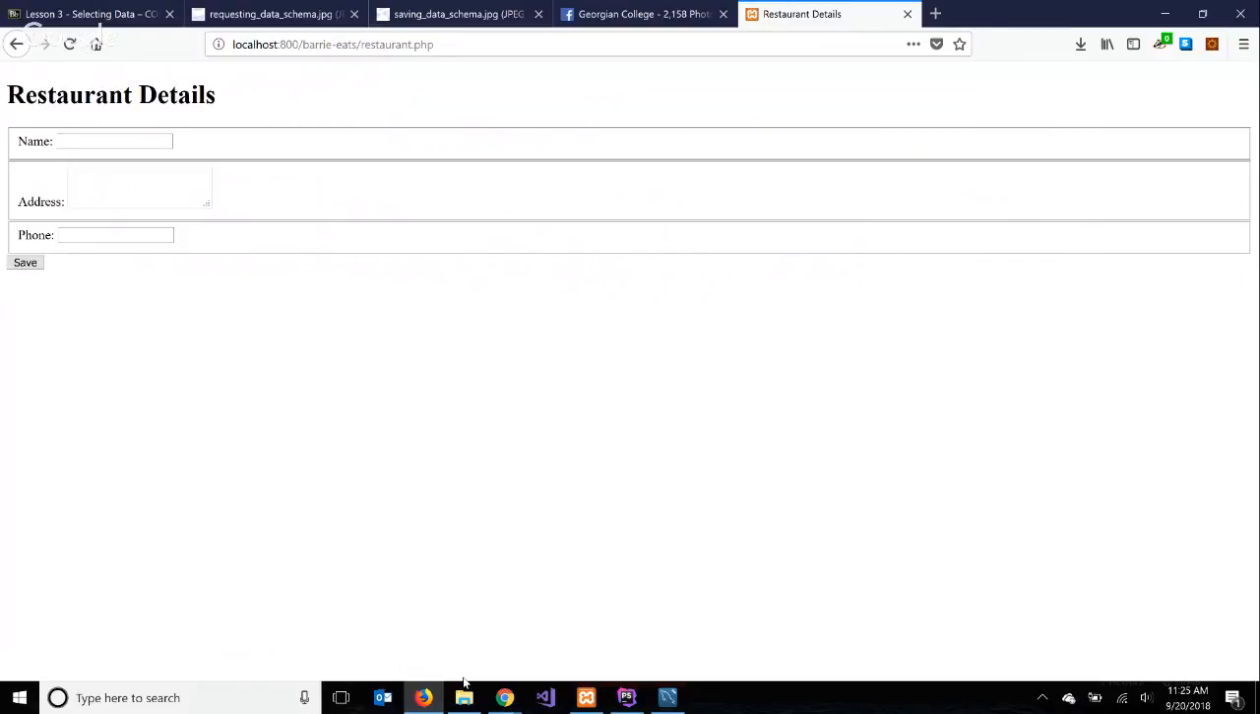Anybody else have another restaurant in Barrie you'd like to go and eat at? Sorry, Boone Burger? I like Boone Burger. Okay. Berlene, can you quickly look up the address and phone number? Can you do a Google search and tell me what the address and phone number is? And we'll add it in. You can add in anything you like here.